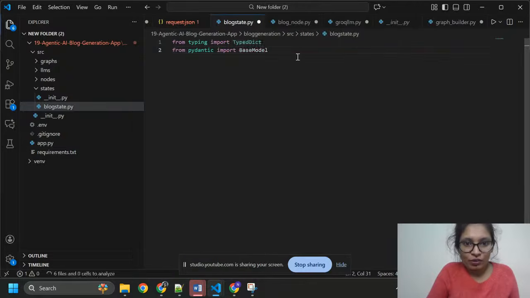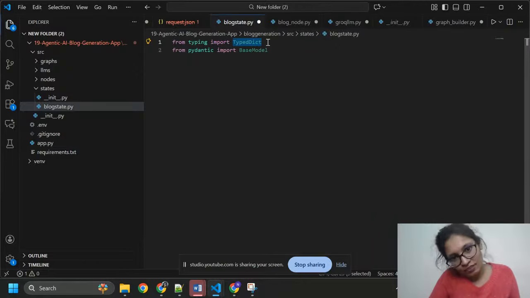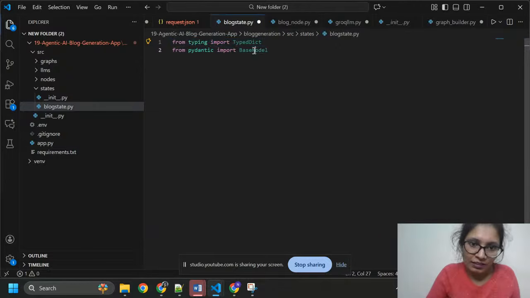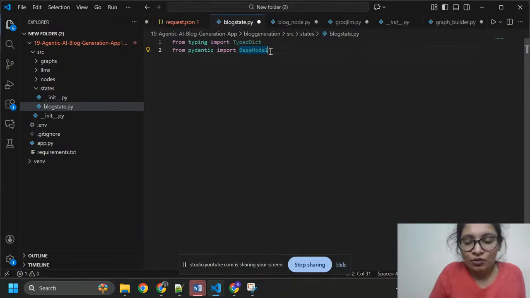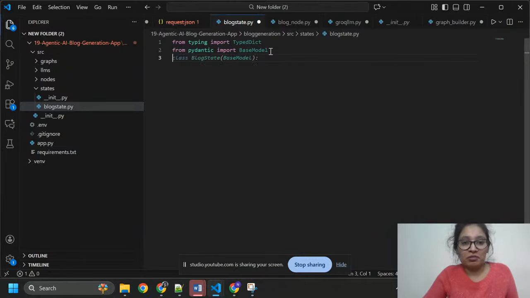Okay guys, so here you can see TypedDict. I'm going to import TypedDict for type hints in Python. This line is used for type hints. And this line imports BaseModel from Pydantic for data validation, like data should be in integer form or string form, whatever your data types are. It is used to validate your data. After this, the first step is to define the Blog structure Pydantic model.